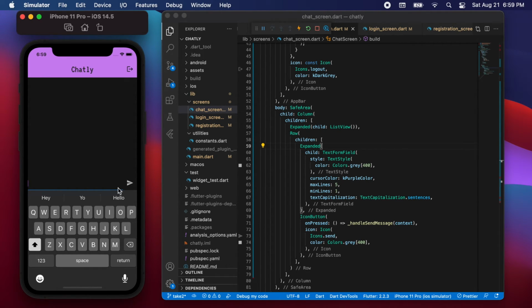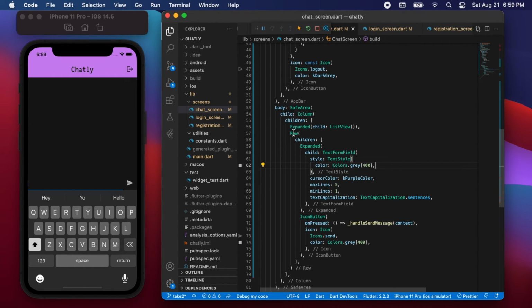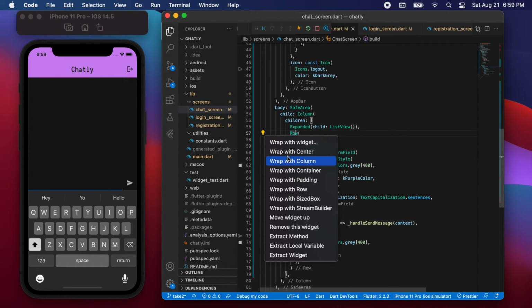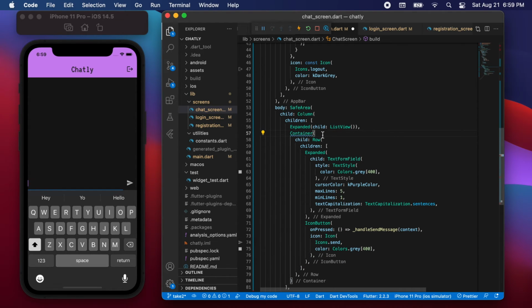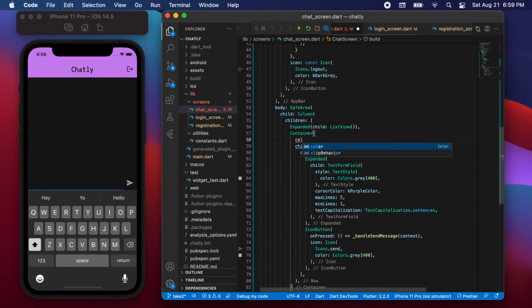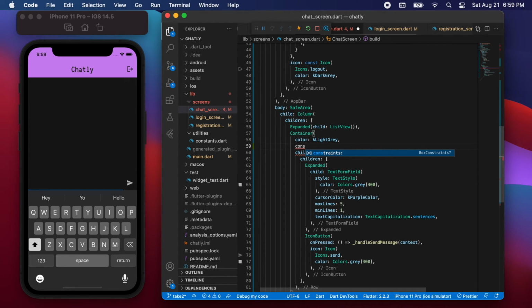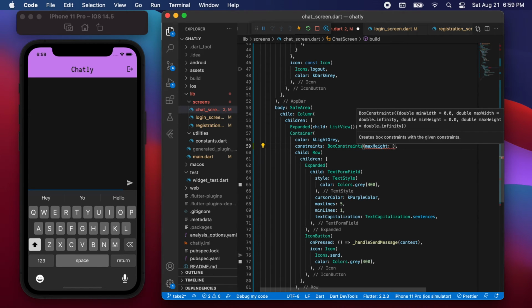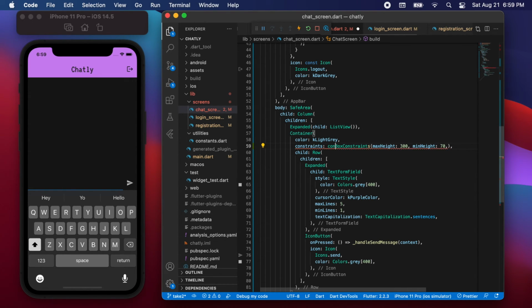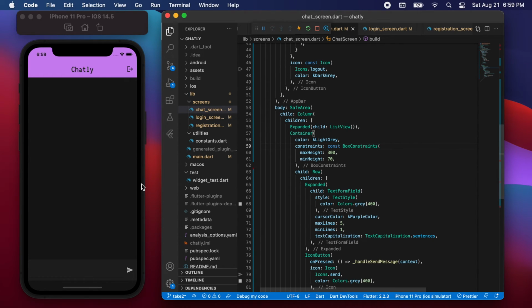So let's remove that. So we'll go in row, and then let's wrap the row in a container. And then in the container we're going to say color to be kLightGray, and then constraints be BoxConstraints, give it max height to be 300, and then min height to be 70, and then const. So now we have a bit of space.